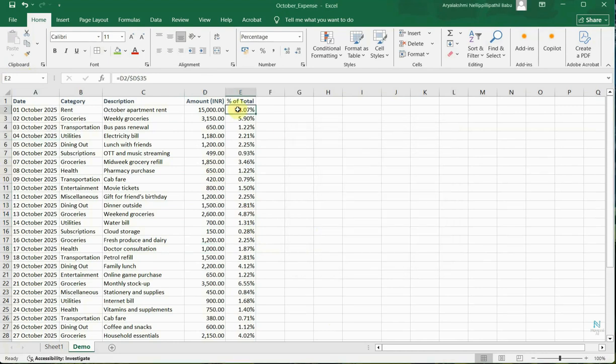And you know that to copy a formula from one cell to another, drag the fill handle, which is the small square at the bottom right corner of a cell, and use it horizontally or vertically across the desired range.